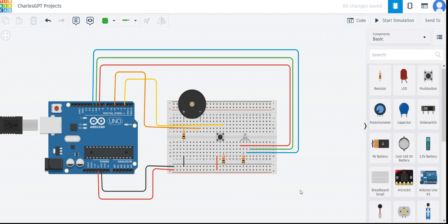So we're creating some music sounds with Tinkercad. You can also do it in real life, but just know the basics.